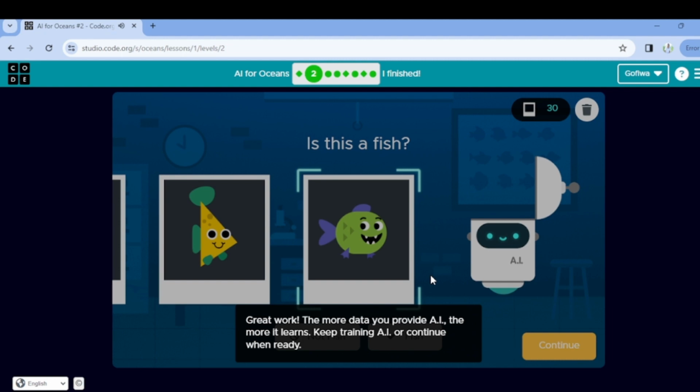Like it says, it identified these as fish, including this object here. It is not a fish, but it identified it as a fish. So we're going to go back to training it again, so that it can recognize only fish and not the other stuff, or rather not get confused. So let's train again.